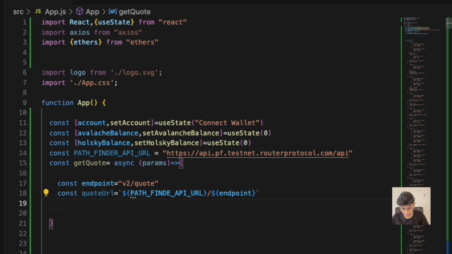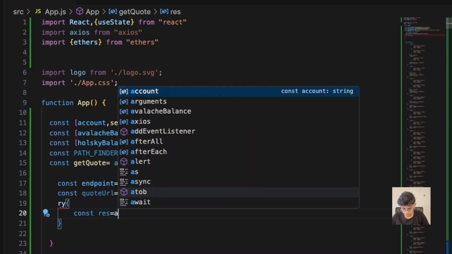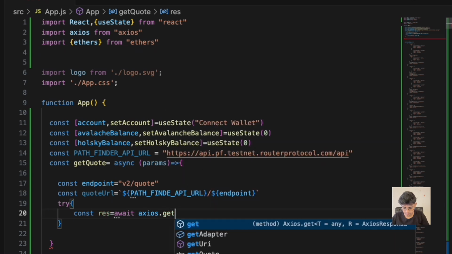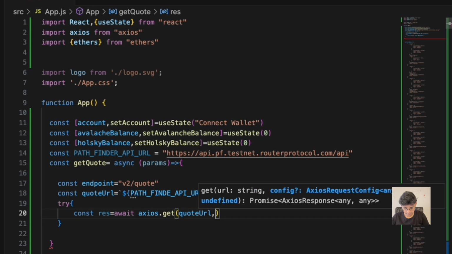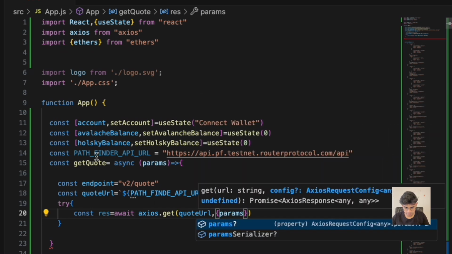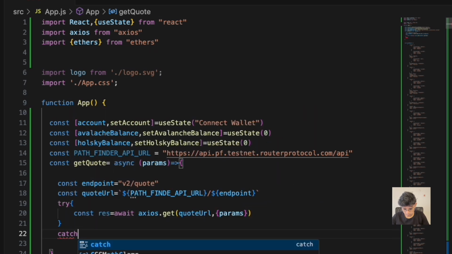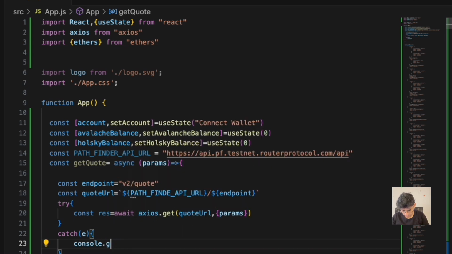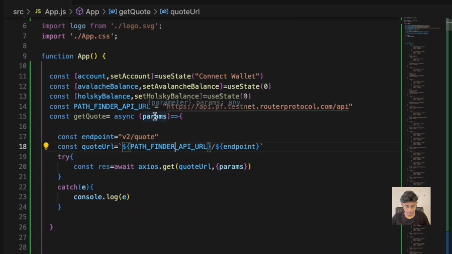That's it. Let me write inside try: const res is equal to await axios.get, quoteURL, and inside the object pass params. Then comes the catch part, in case there is any error. Let me console.log the error. Great. Now our function is ready.